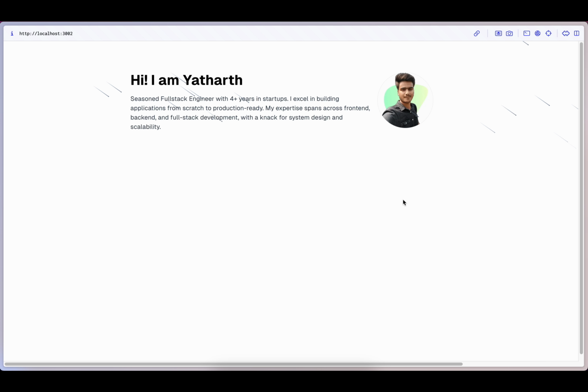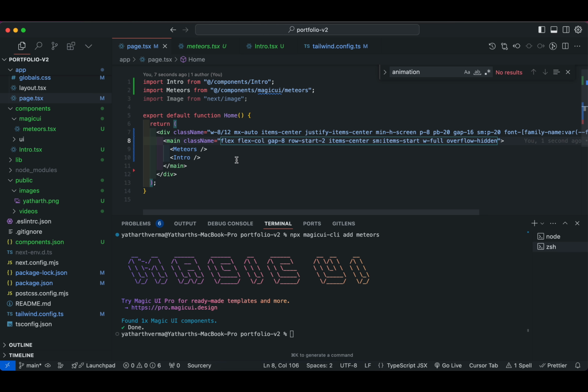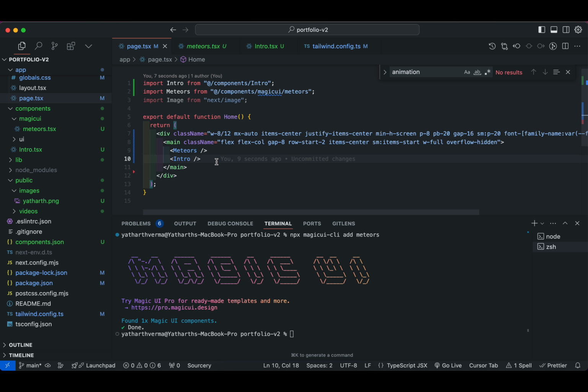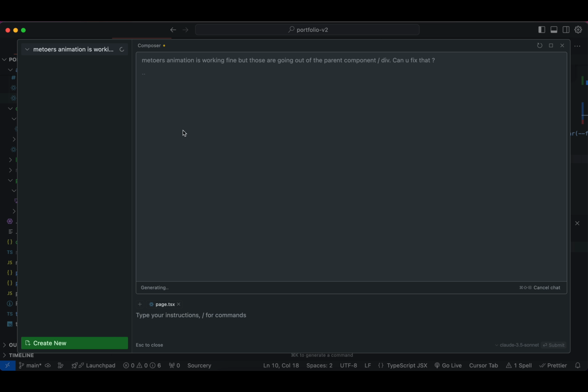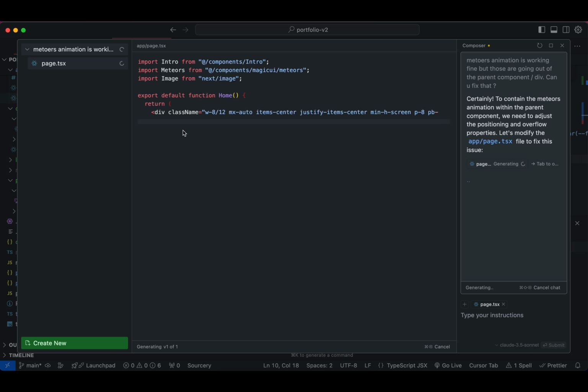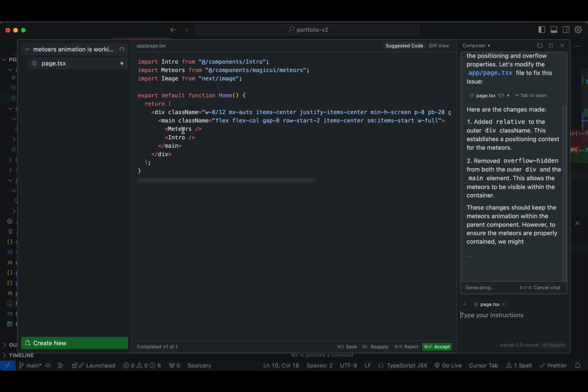I'm not sure. We can ask Composer as well. I'm not sure whether you're aware about Composer. So you can press Command-Shift-I. It'll open up the Composer window. Let's see. You can say Meteor's animation is working fine, but those are going out of the parent component or div. Can you fix that? So it's going to analyze the component and it will check why it's not working.